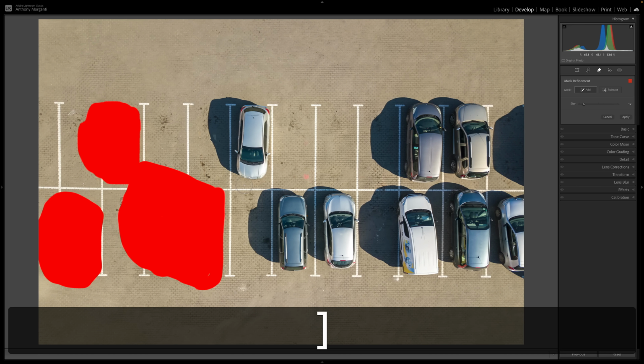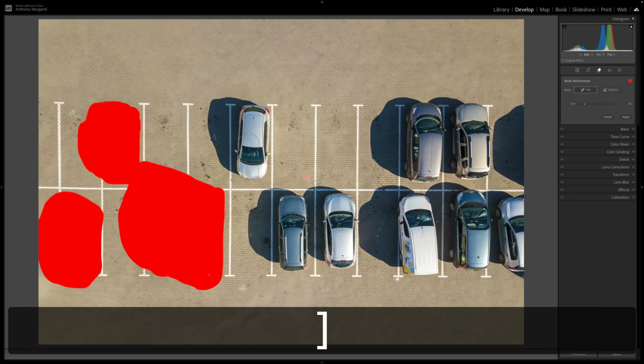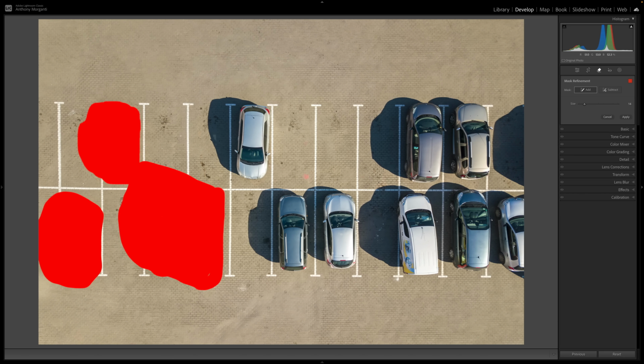By the way, you could resize the brush with the slider over here, or with your bracket keys. The right bracket key will make it larger, left bracket key smaller. So that second time, it left these two cars right here, and I had to come in and then do it again to remove those cars, but it eventually did work.